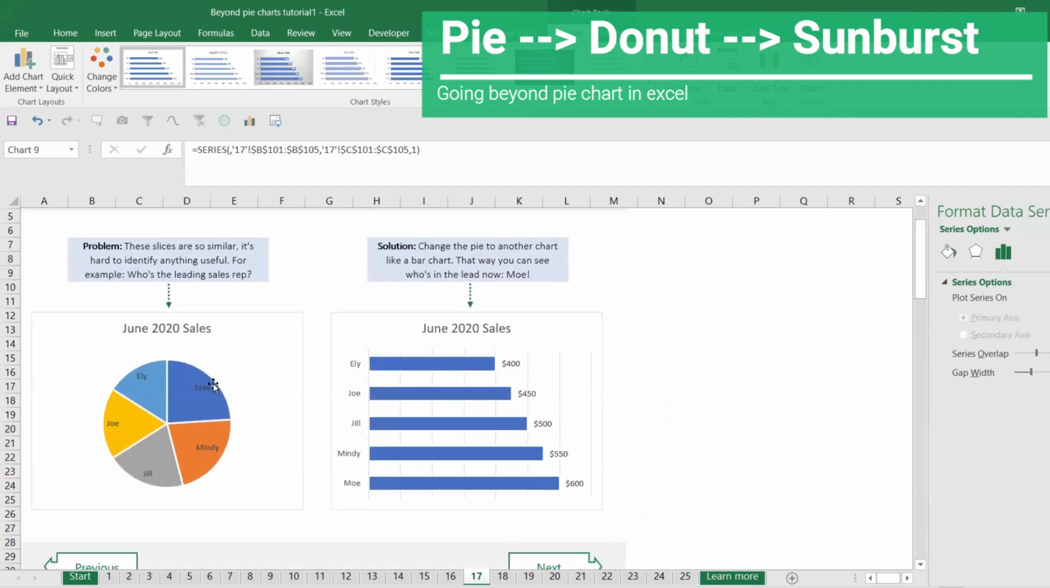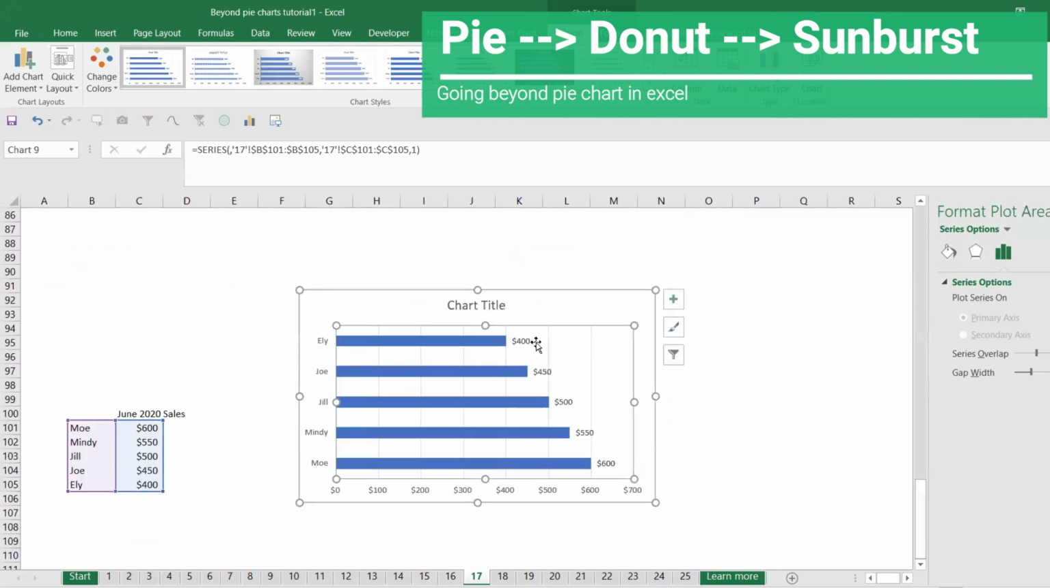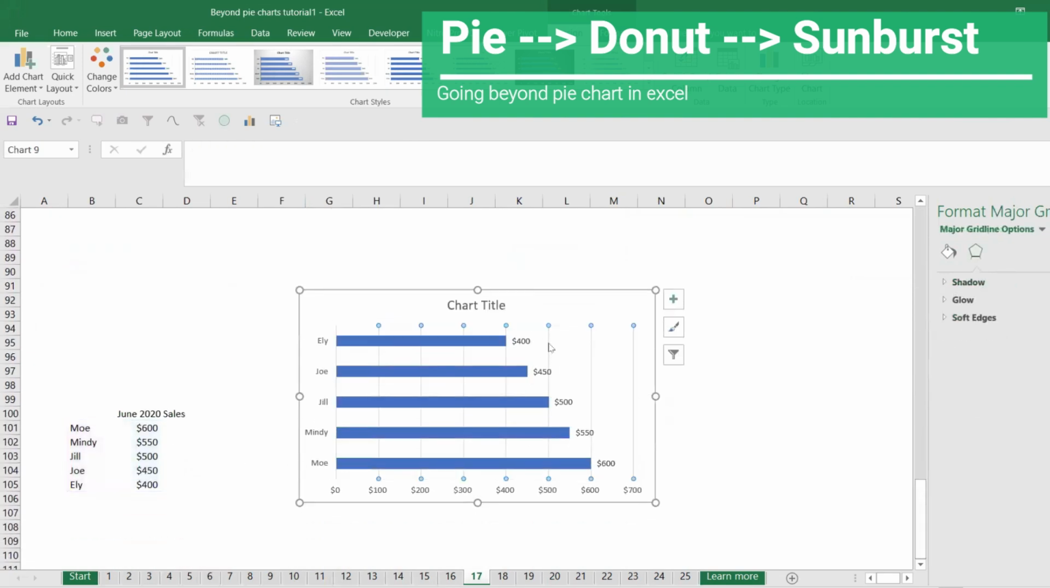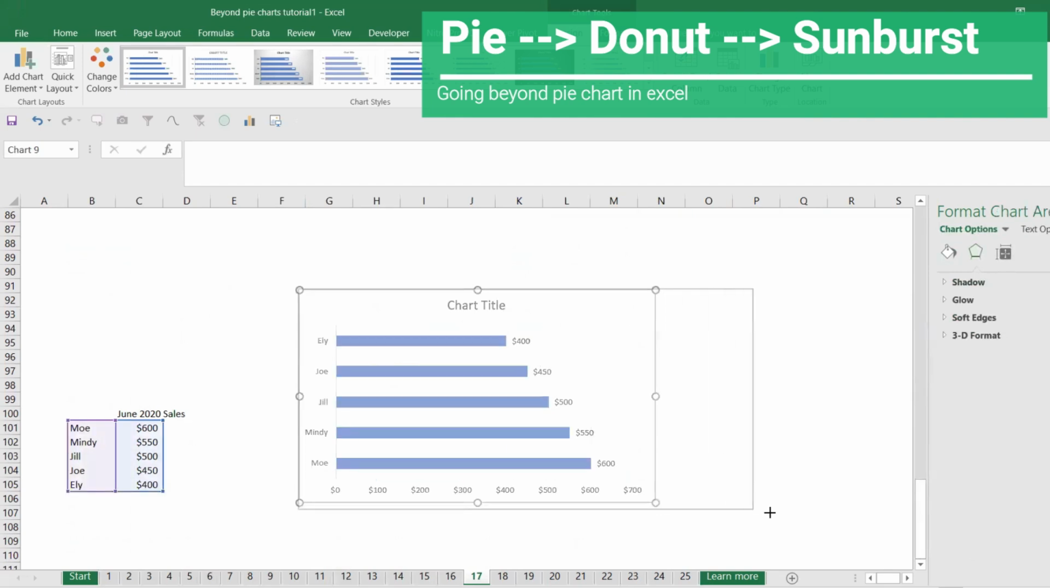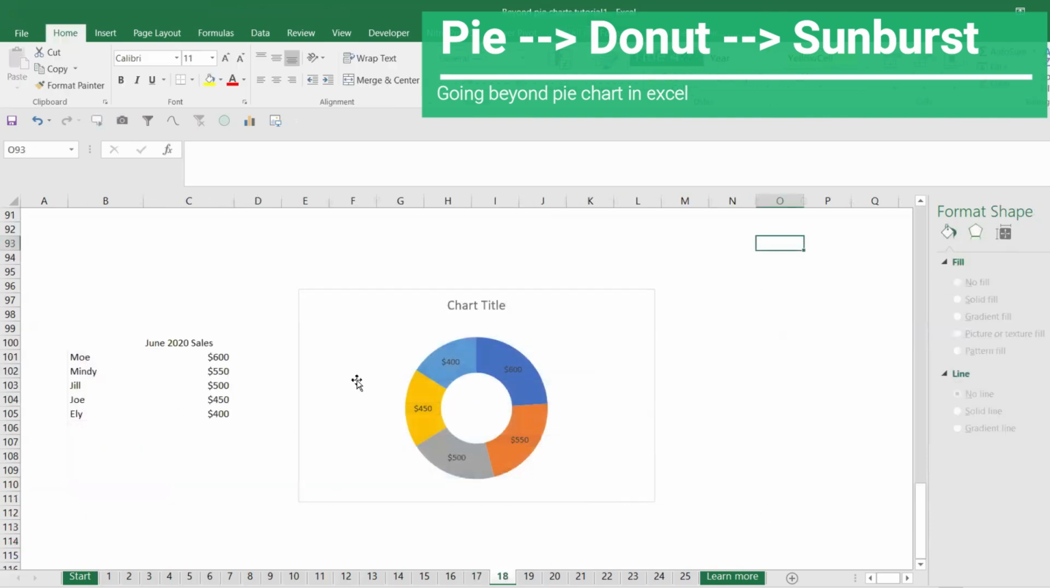So the better one, instead of this, we can come back and switch to one. The problem is that the slices are too similar, and it is hard to identify anything useful. For example, who is the leading sales representative? It is very difficult to understand, right? So in such cases, if this is your data set, you can just select a bar chart or comparison chart like this, and you can easily do it. And of course, if you increase it, we can easily identify that, right?